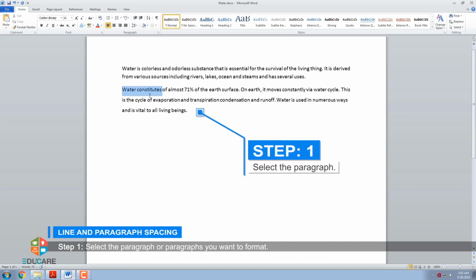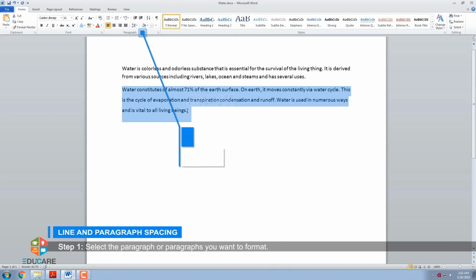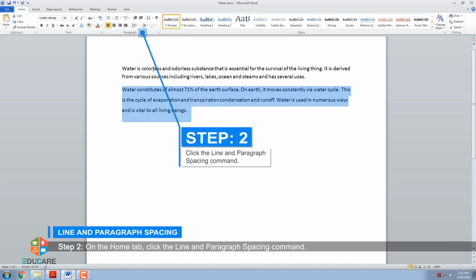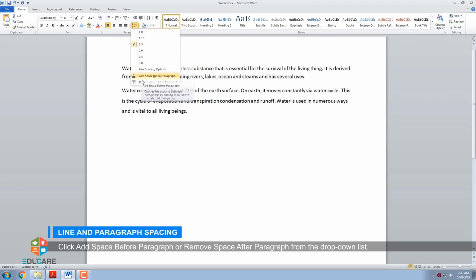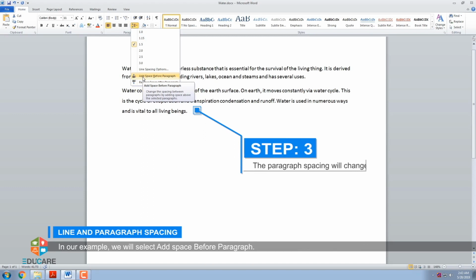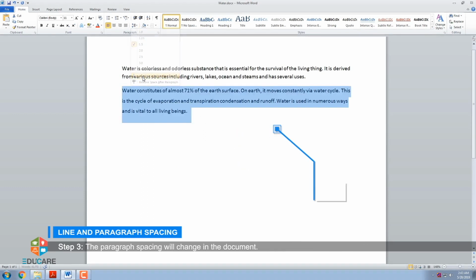Step 1. Select the paragraph or paragraphs you want to format. Step 2. On the Home tab, click the Line and Paragraph Spacing command. Click Add Space Before Paragraph or Remove Space After Paragraph from the drop-down list. In our example, we will select Add Space Before Paragraph. Step 3. The paragraph spacing will change in the document.